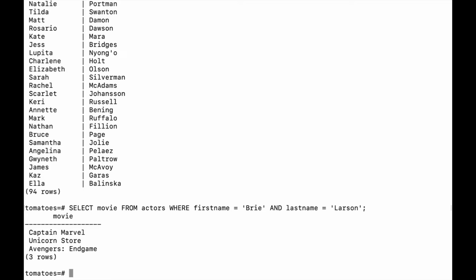What about all movies that are under 2 hours and have a tomato rating greater than 90? So all movies under 2 hours with a tomato rating over 90.